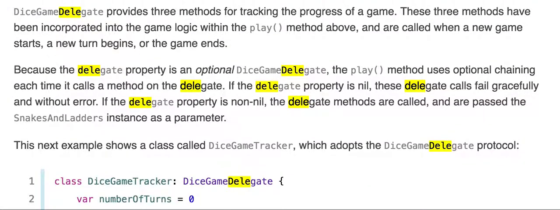Now, dice game delegate provides three methods for tracking the progress of the game. These three methods have been incorporated into the game logic within the play method above and are called when a new game starts, a new turn begins, or the game ends. Because the delegate property is an optional dice game delegate, the play method uses optional chaining each time it calls a method on the delegate. If the delegate property is nil, these delegate calls fail gracefully and without error. If the delegate property is not nil, the delegate methods are called and are passed the Snakes and Ladders instance as a parameter. This next example shows a dice game tracker which adopts the dice game delegate protocol.